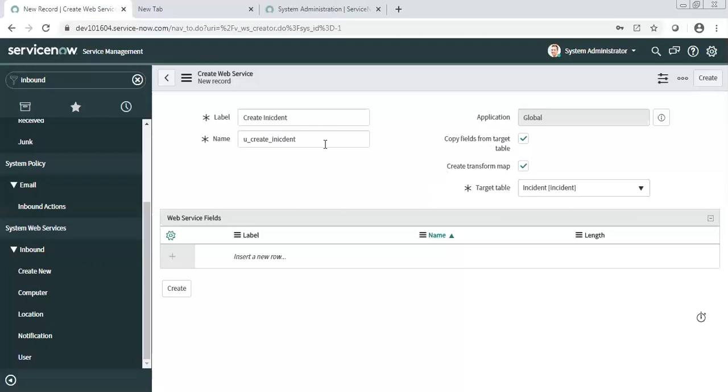So all the fields of incident are going to be created on this import set table as well. So this staging and import set table is the same, right? Yeah, this is approximately similar. There is one difference why we are doing this through inbound web services. We could directly go and create a normal import set table, right?